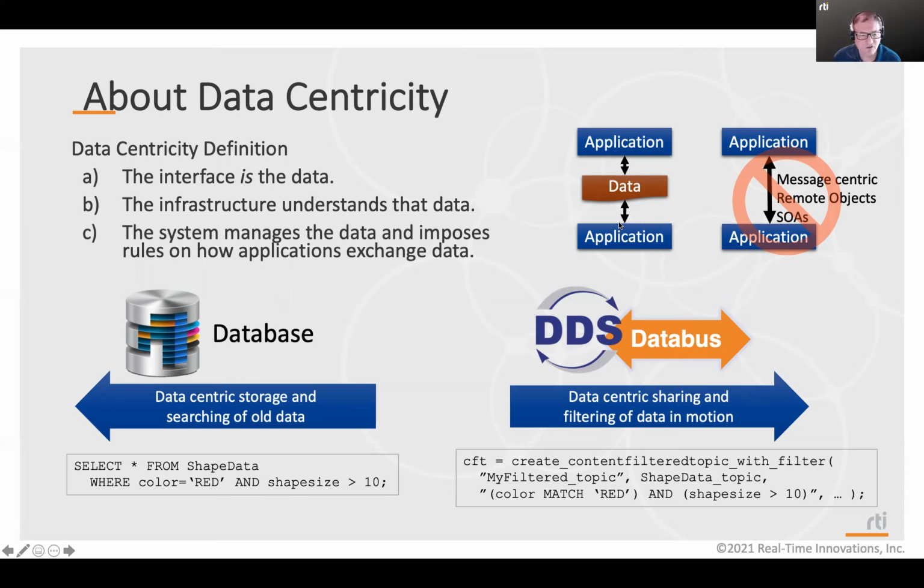So here is a content filter, very SQL query-like, where the content filter is saying, hey, I want this topic, but I want it to match color red. I want it to be greater than 10 in the size. And it could be any parameters depending on what your topic has for fields. But the point is you're putting in a request for what will happen in the future.